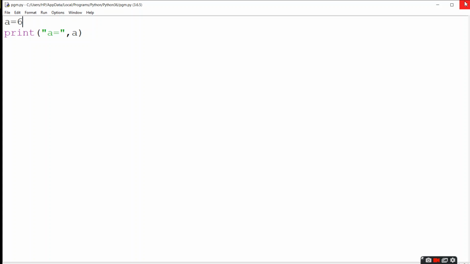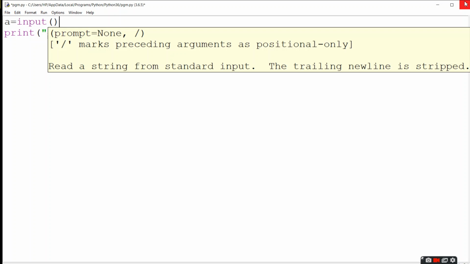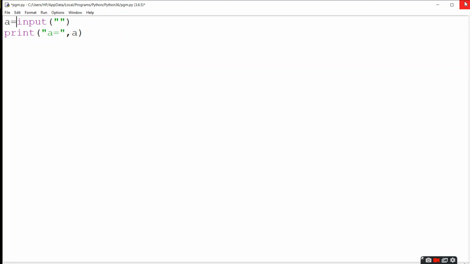So instead of that, we can use the input function. So using input function, we can input different values to the variable A. So we can write like this, input. Now inside the parenthesis, the curved brackets are known as the parenthesis. We can give enter the value. Now we can execute this code.